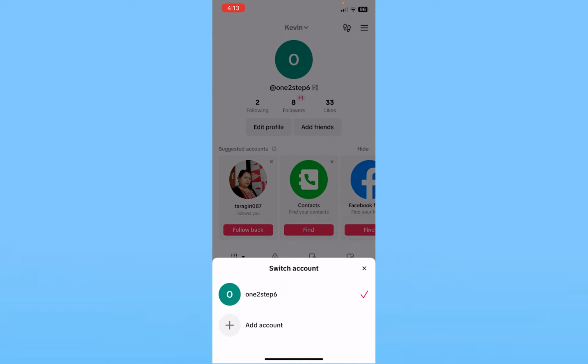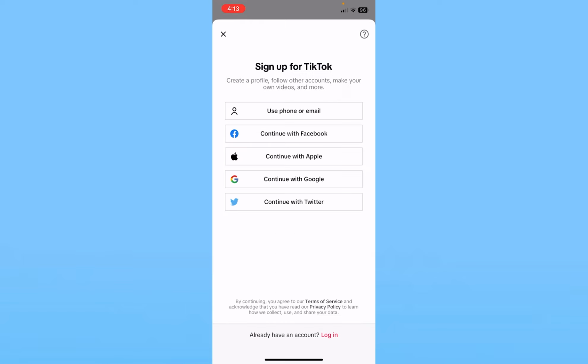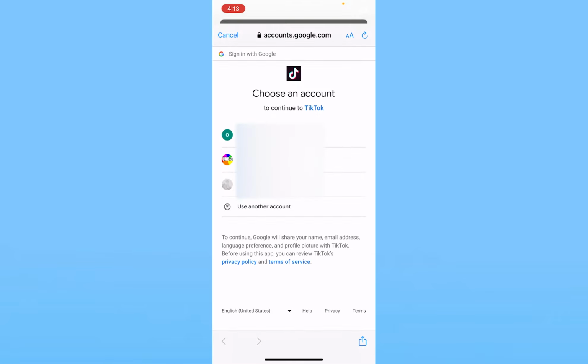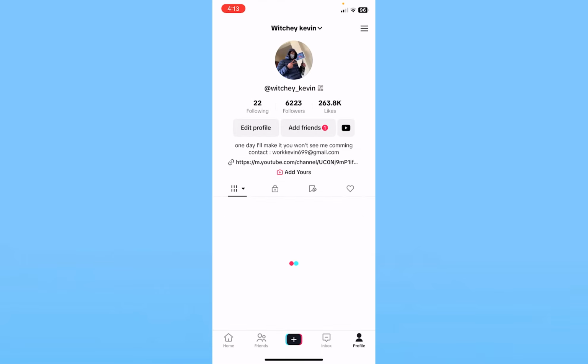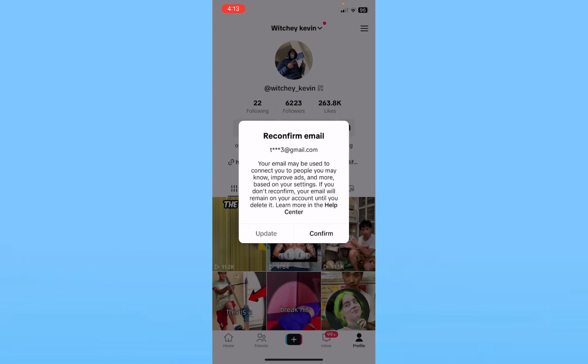So I want to add another account. I will click on add account, and from over here I will choose Google because my account is linked with Google. And from over here I'm going to choose my second Google account. Once I click on that, the TikTok account which is linked with that Google account is going to open up. So let's wait for some time now. I'm using a Google account, but you can use Facebook, Apple ID or anything. Just use any one, alright?